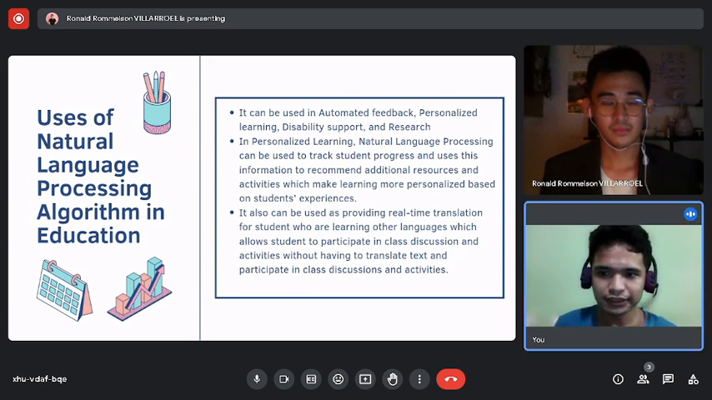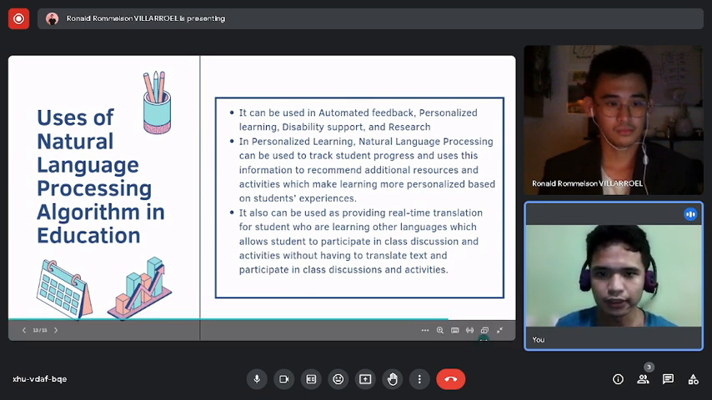Natural language processing algorithms in education can be used in automated feedback, personalized learning, disability support, and research. These are common uses of natural language processing, not only in education but in other fields as well, like in some news websites where you have disability support for readers who cannot read because they are blind.